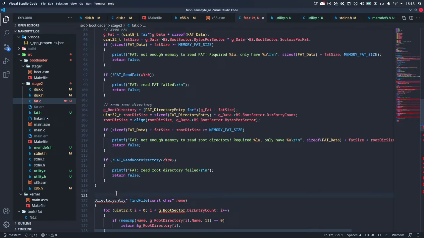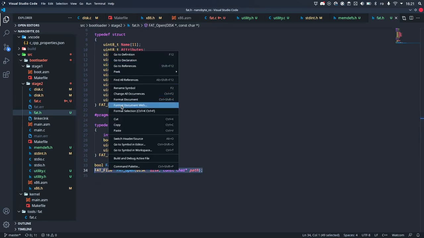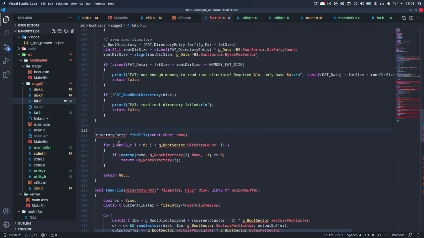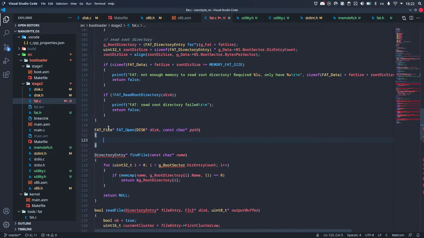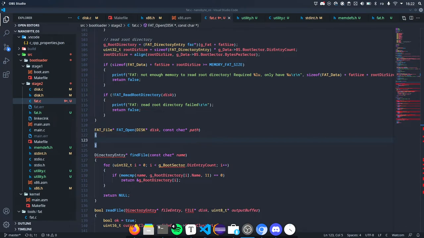Let's think for a moment about fat open. What this function has to do is to first split the path into its component parts and then iterate through each of these components. We begin by opening the root directory, then as we iterate, we will search inside the currently opened directory for the next item in the path. Then, once we find it, we close the current folder and open the new item.